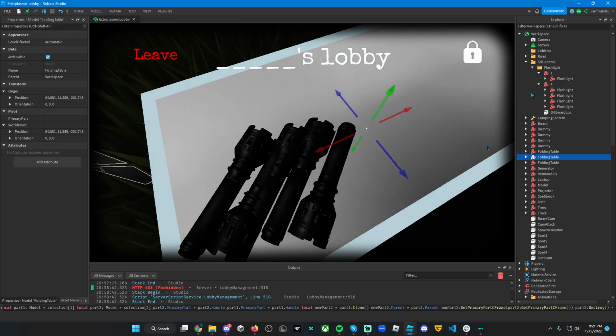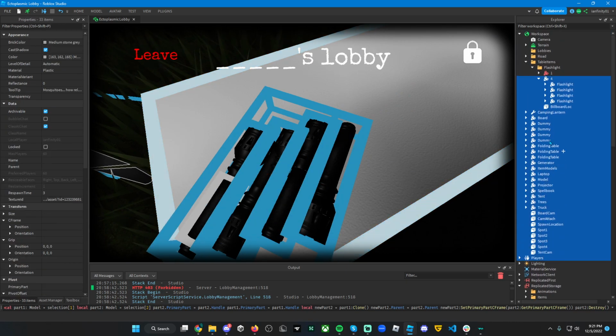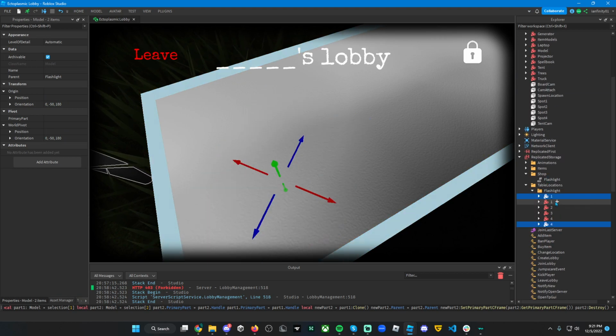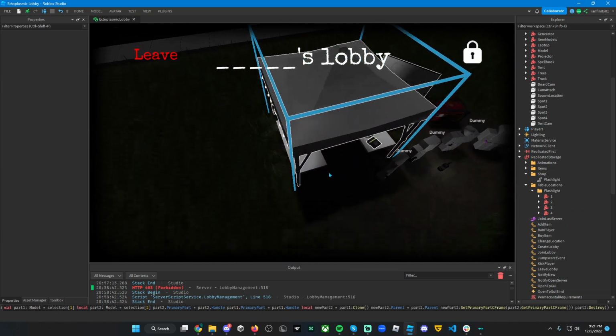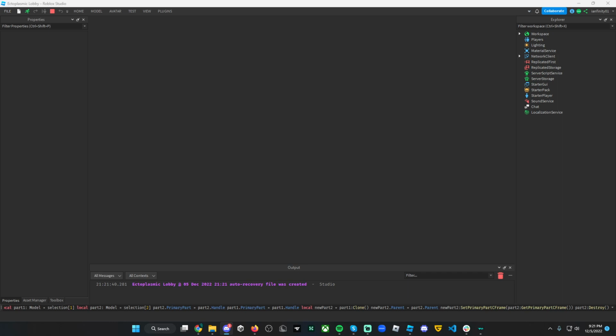Okay, everything seems fixed. That was really weird. I don't know what happened there. What just happened? Okay, I don't know all these keybinds. They are making me angry. Okay, now if I test the game, everything shouldn't be broken, right?